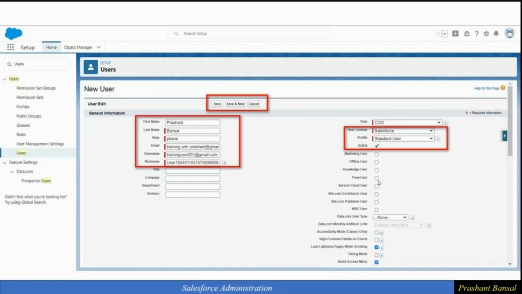Now, when it comes to profile, we will discuss profile in greater detail down the line. But right now, you understand profile is basically a security context, the baseline security context for any user in Salesforce. So this time, you will choose a standard user. You don't choose admin profile. Got it. Okay.